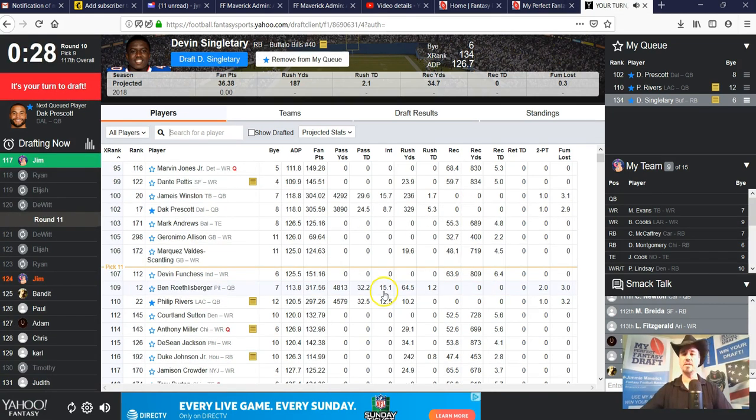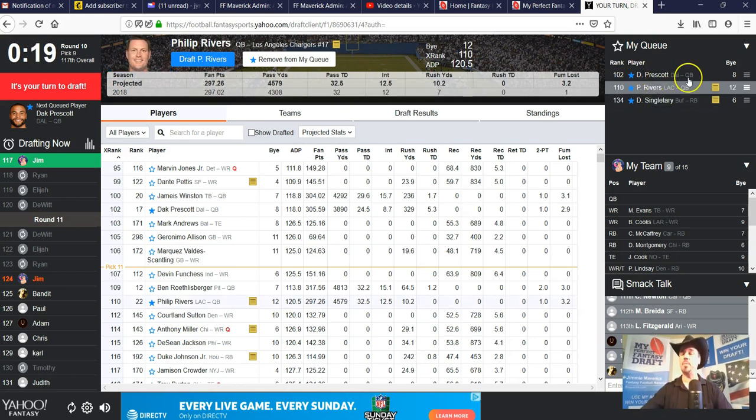All right, we're back. So it looks like Lamar Jackson did get taken. That's not surprising. Our options are Dak Prescott or Phil Rivers. I do prefer Rivers, but Prescott's not a bad choice. Really great early season schedule. The Giants at Washington, back home against the Dolphins. He's going to be fine.